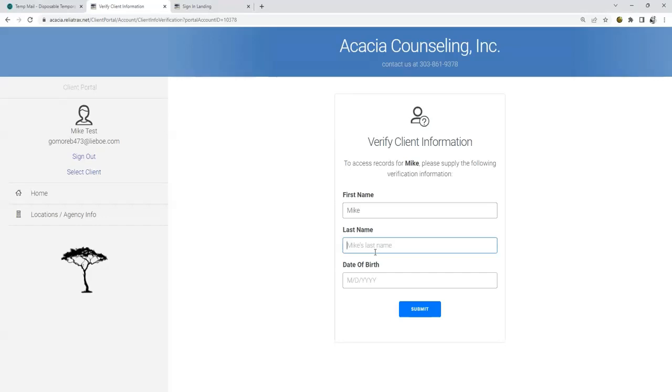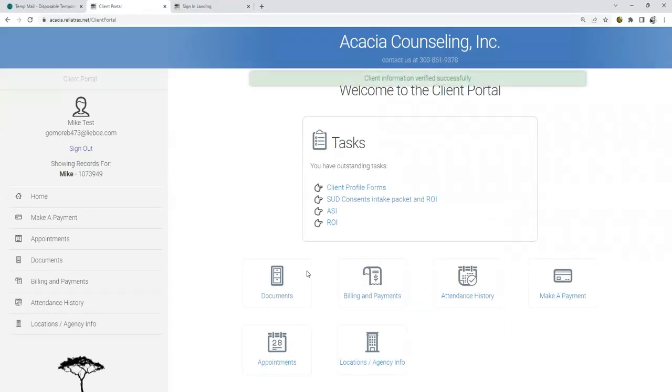The information needed to verify the account is going to be your last name, or the last name of the client, and the date of birth of the client. If that information matches what Acacia has on file, it will log you in directly. So this is the client portal. It's always a good idea to go ahead and bookmark this website so that you can access it easier later on.